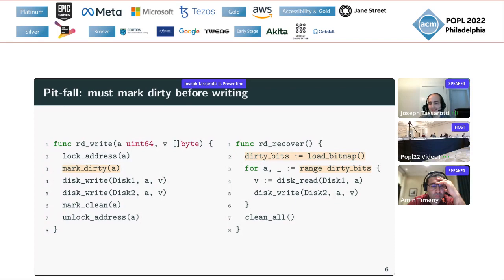All right, if we didn't maintain this bitmap, our recovery procedure would have to pessimistically assume that potentially every address would be out of sync and have to copy over the whole disk, which would be very slow if we had a gigantic disk. Okay, so it's very critical that we maintain this invariant of always marking dirty before actually carrying out a write. Now, in this little simplified presentation of the system, it seems easy enough to get that right.